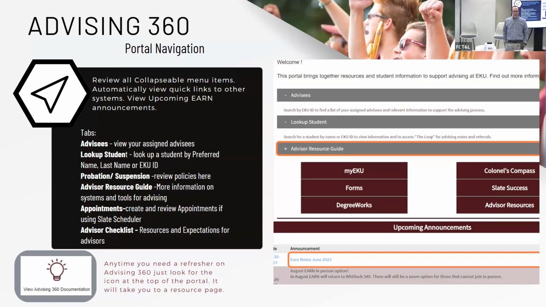So please check that out. And if you have any feedback, you can always go to Advising 360 and click on submit feedback. If you want to be included in any capacity, or departments that might be interested, you can do that, but within any of the other features as well.